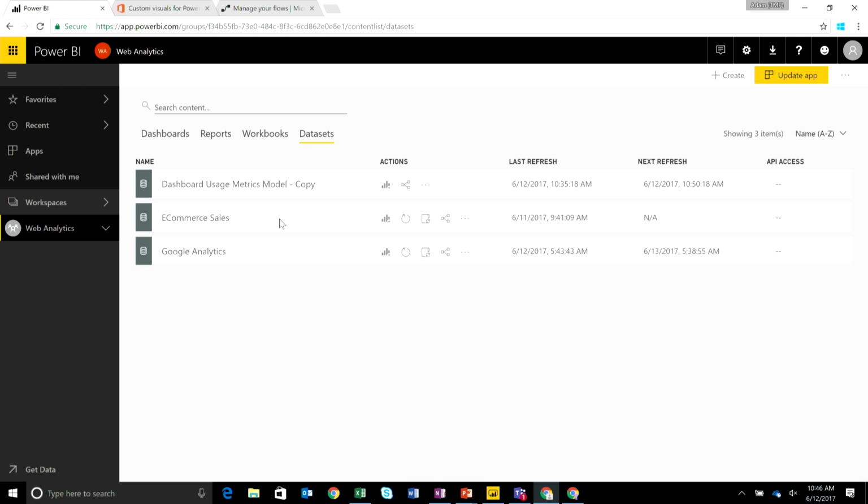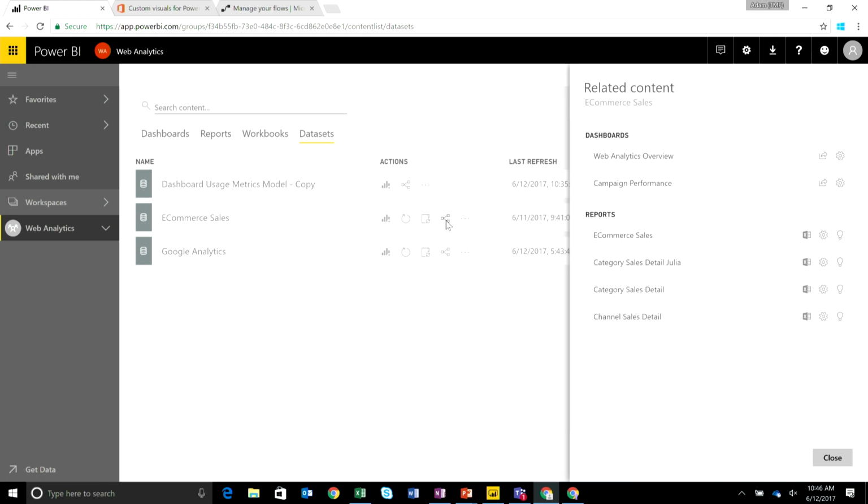So if I go to my e-commerce sales data set here, I can click the related content view here, and I can see all of the dashboards and reports that are built on top of this, including that channel sales detail report I just created. So a very easy way for you to understand the impact of changes you're making to your data model. Very cool.